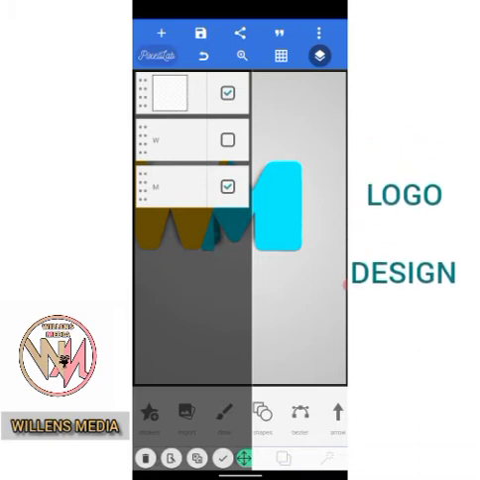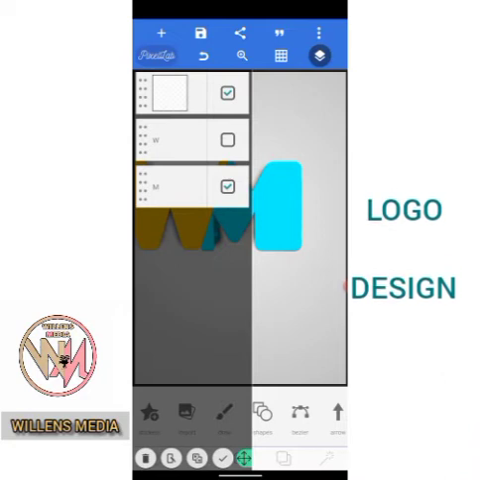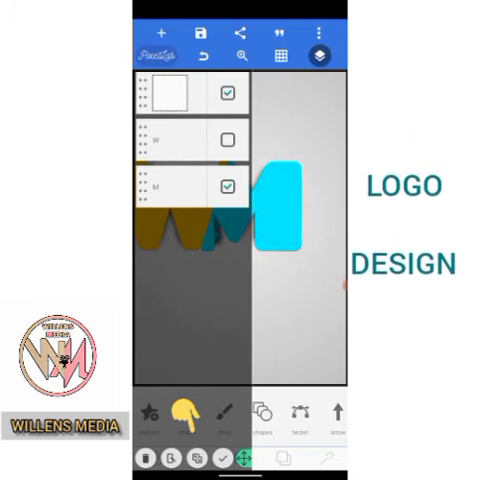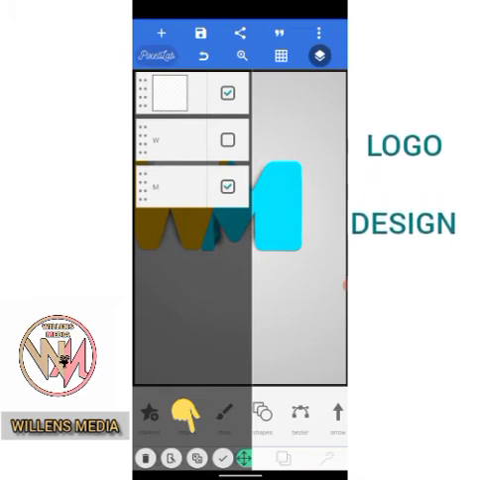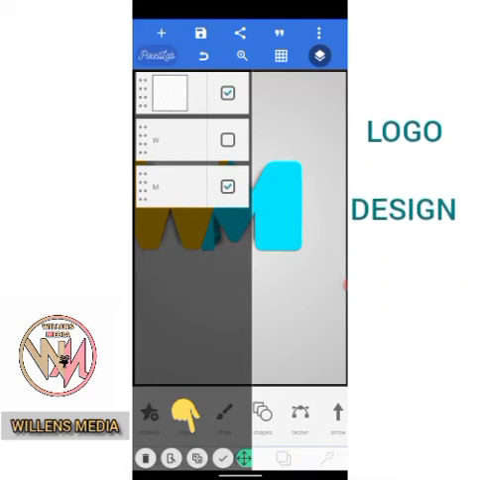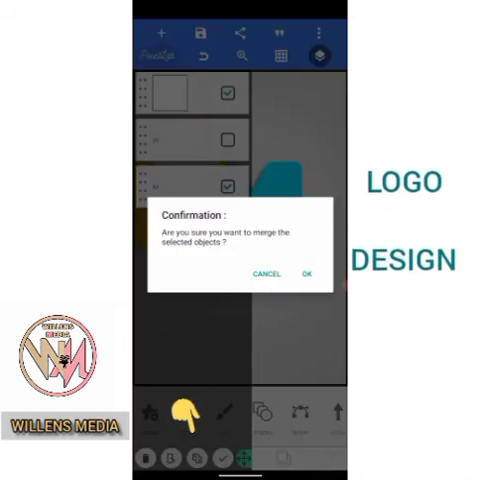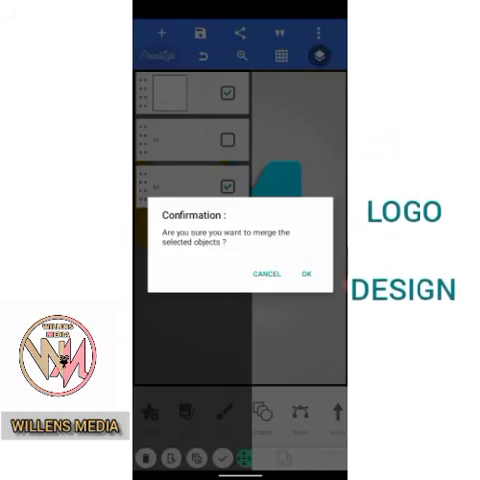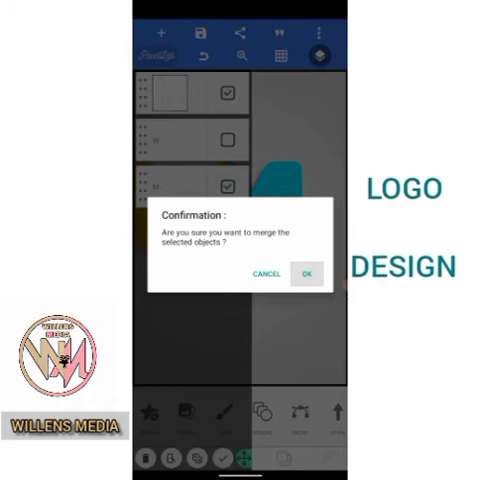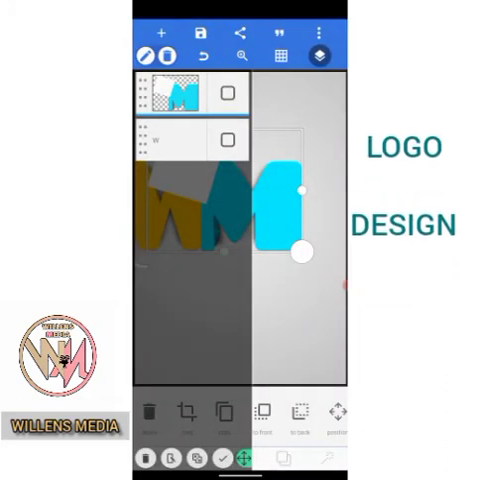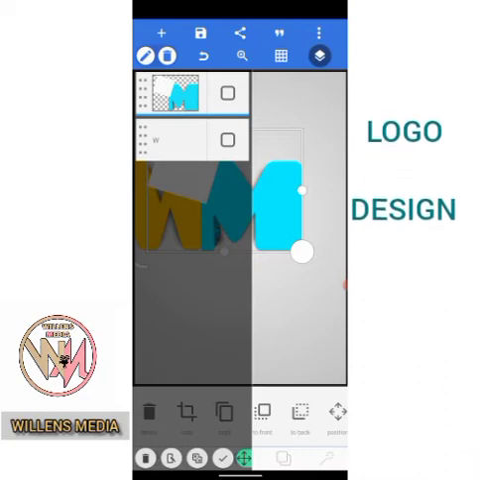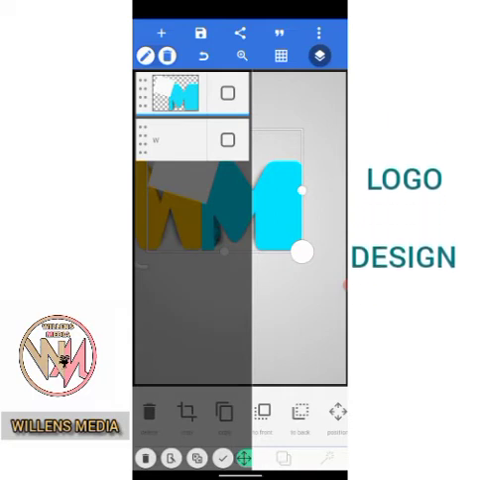How will I merge it together? I will use the third icon at the bottom. The first icon represents the delete button, the second one represents the edit button, then the third one, you can see that there are 2 boxes merging together. Then you click on the third icon. It will bring out this information: are you sure you want to merge the selected objects? Then you click OK. So it's processing. It has processed. It has merged the box and letter M together.